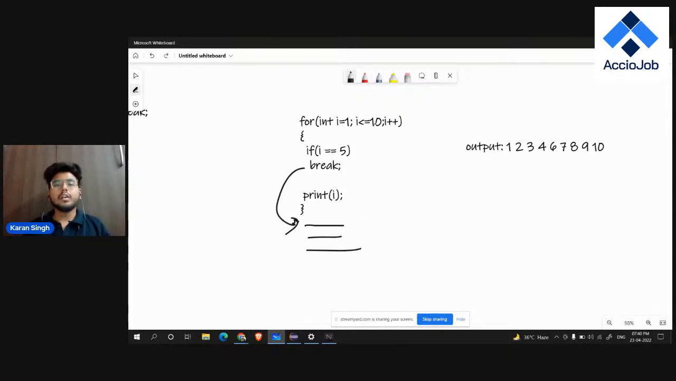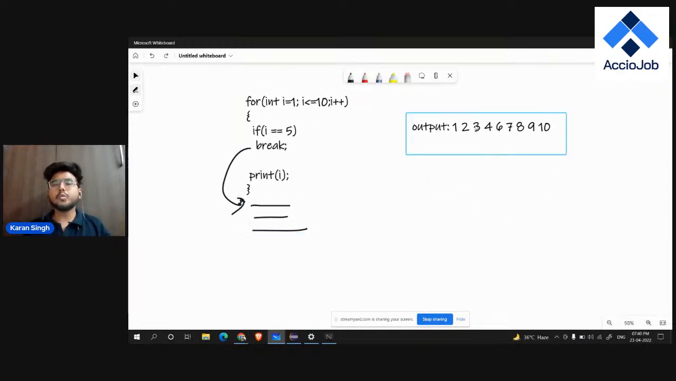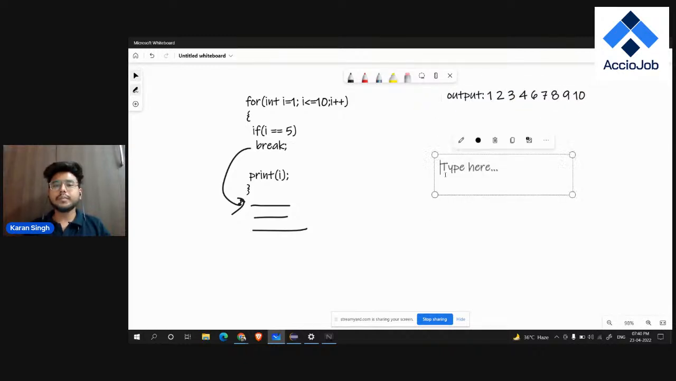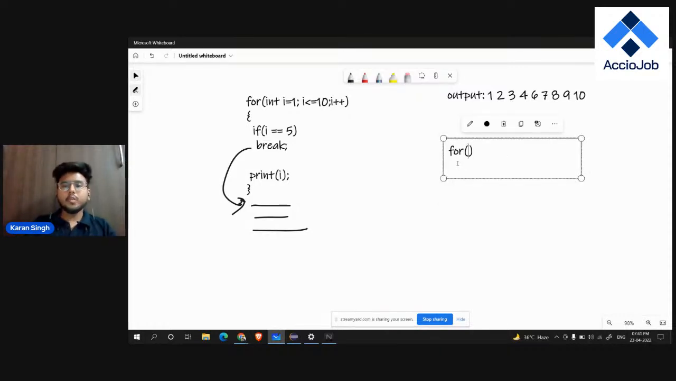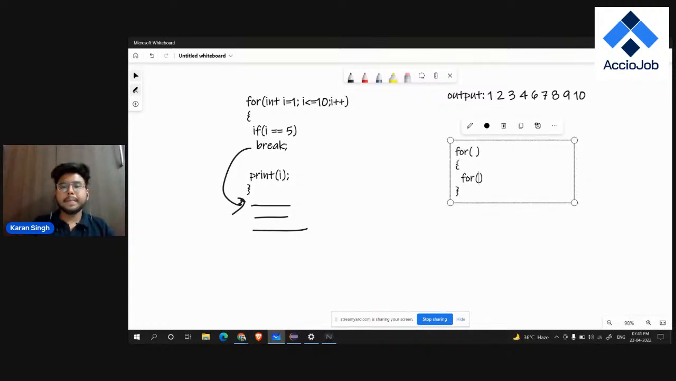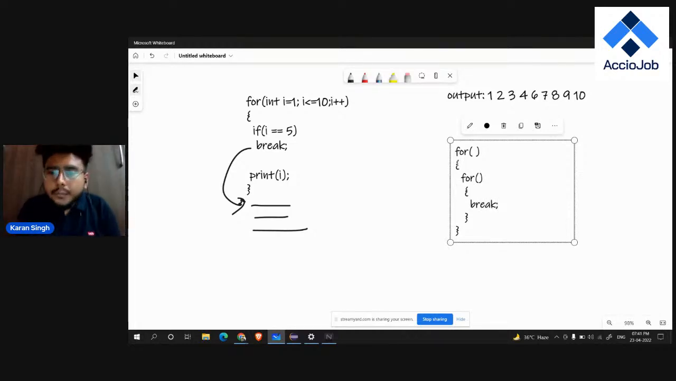And let's say you have two for loops, and you are using a break statement there. So what will happen is, you have two for loops, right? Let's say we have one loop here, you can assume that, and inside that we have another for loop. So if we are using a break statement here, it will not go out of both of the for loops. It will only break the one for loop.